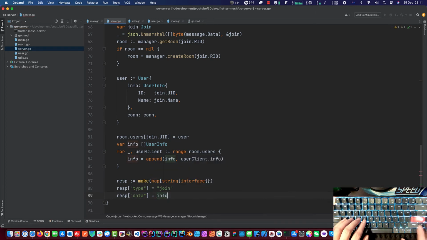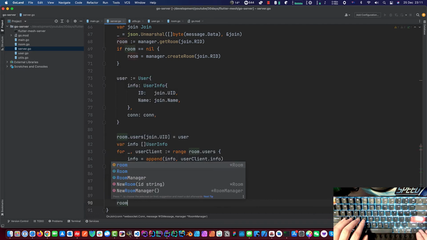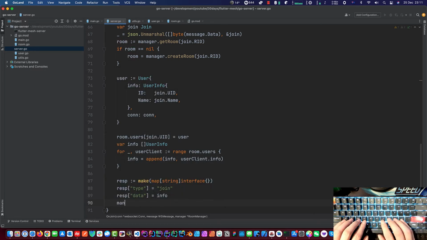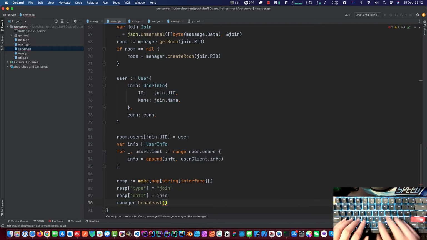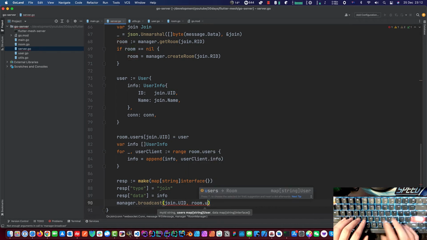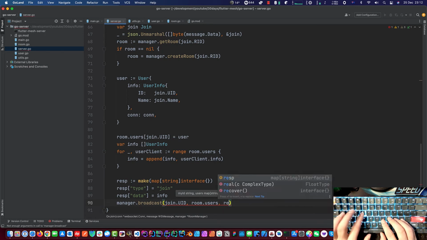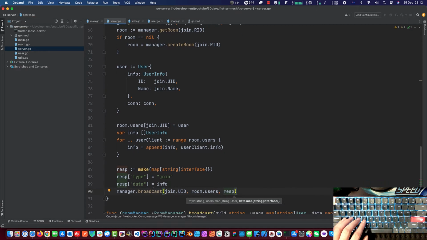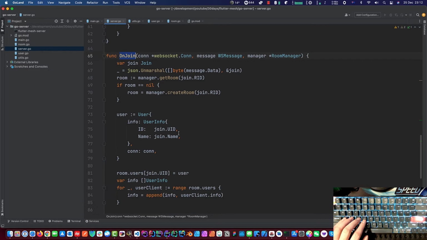And we're going to give all the info back there. Now we're going to use our little function down bottom. Okay, room manager, I think we call it manager, right? Yep. And then we have access to this broadcast function we made when we first started. That expects a user ID and the room users, so it can loop through the users and send the stuff back. And we're going to put the data through, obviously. Okay, this is done. This is the actual join.